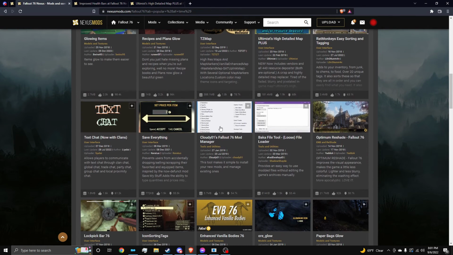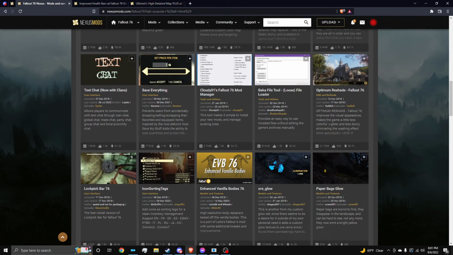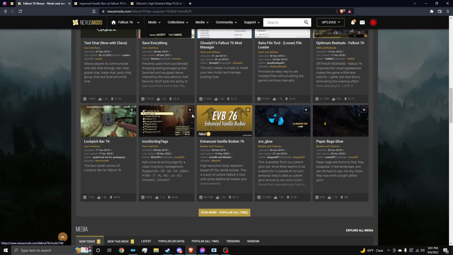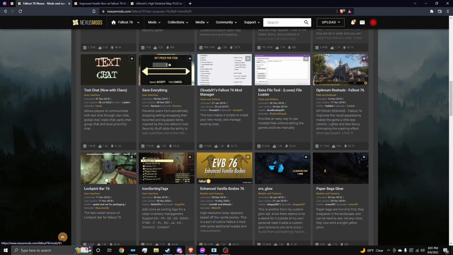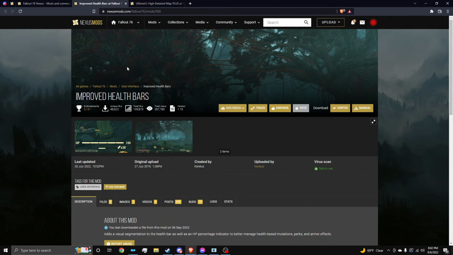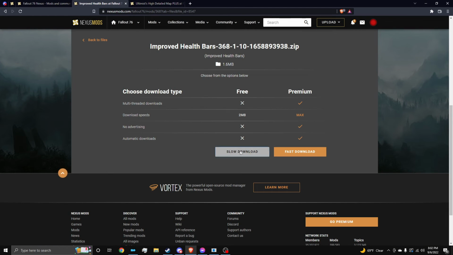As you can see, there's also other mods you can get. There's reshade, for example, which I'm not gonna go on about. Icon sorting tags, that's an interesting mod you can get. Lockpick bar 76. So if you ever downloaded a mod for Fallout 3, New Vegas or 4, then the first step is kinda simple, but basically just download the mod like you would with any other mod.